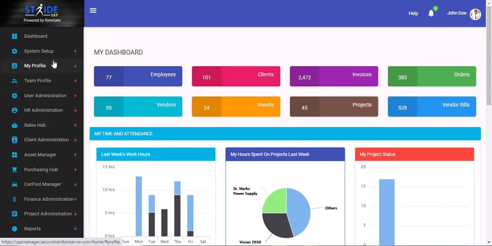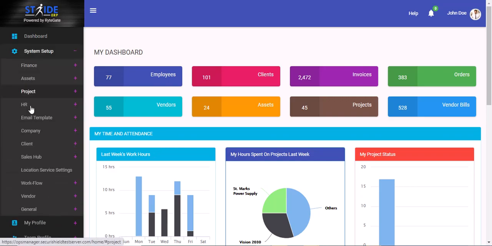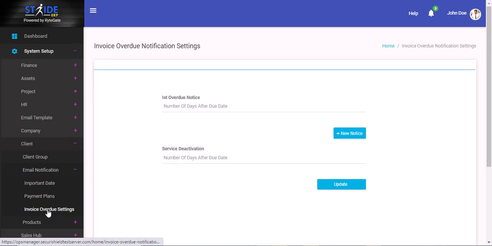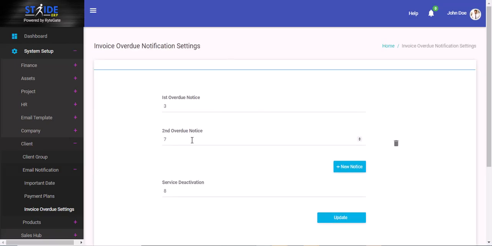Okay, so how do you do that? You go to system setup and go to clients, and you go to email notification, then you go to invoice overdue settings. Okay, so when you go in there, this page will show, and you can see first overdue notice. So the first time Stride should send a mail to your client after the invoice is overdue. You can change the number of days.